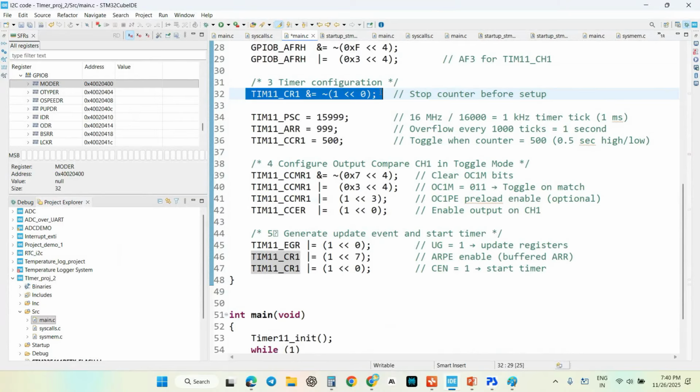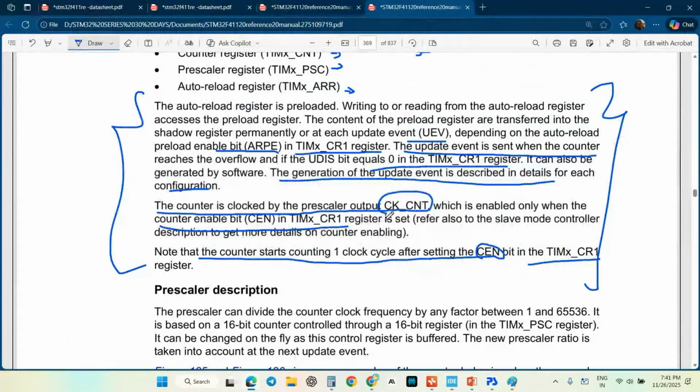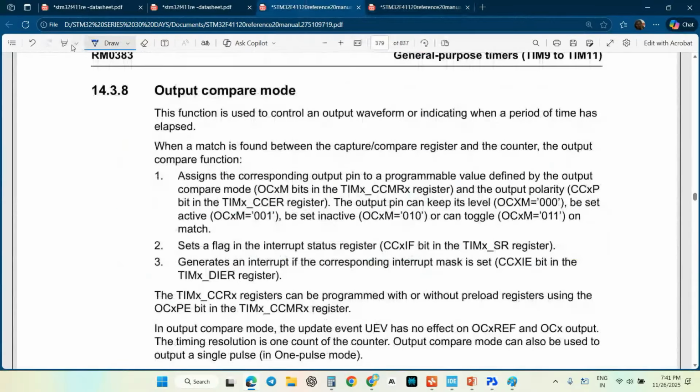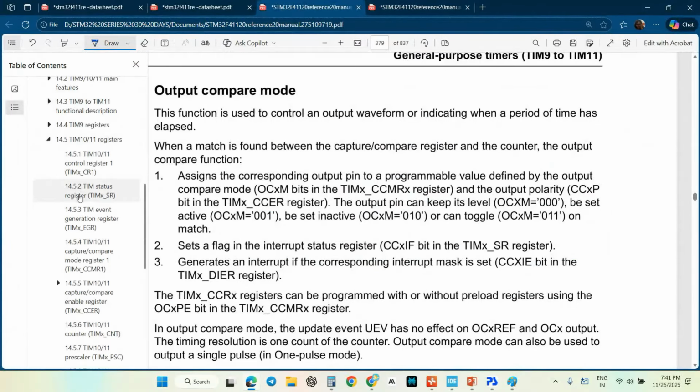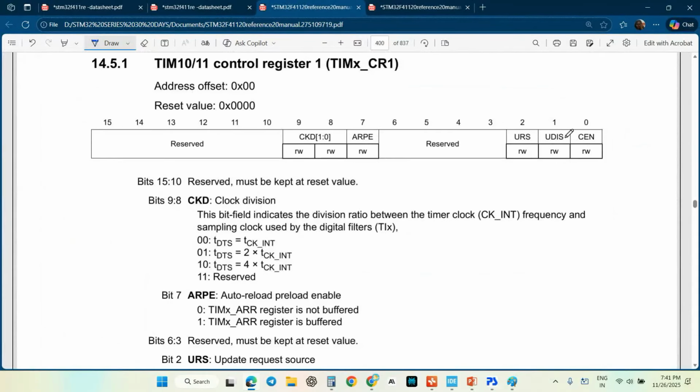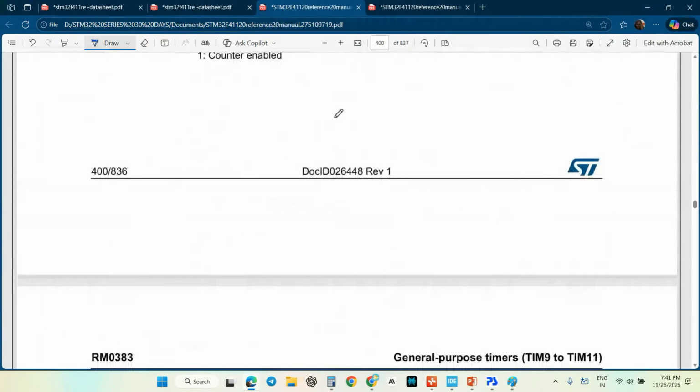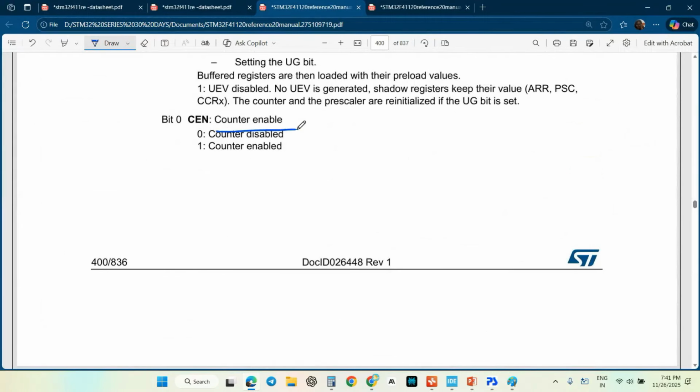Because previously, if any event has occurred, we just currently stop this. So why has this occurred like this? First of all, you go to this CR1 and you have to enable this CE1, right? In this the CE is present. So when I enable the CE1, the counter has started.